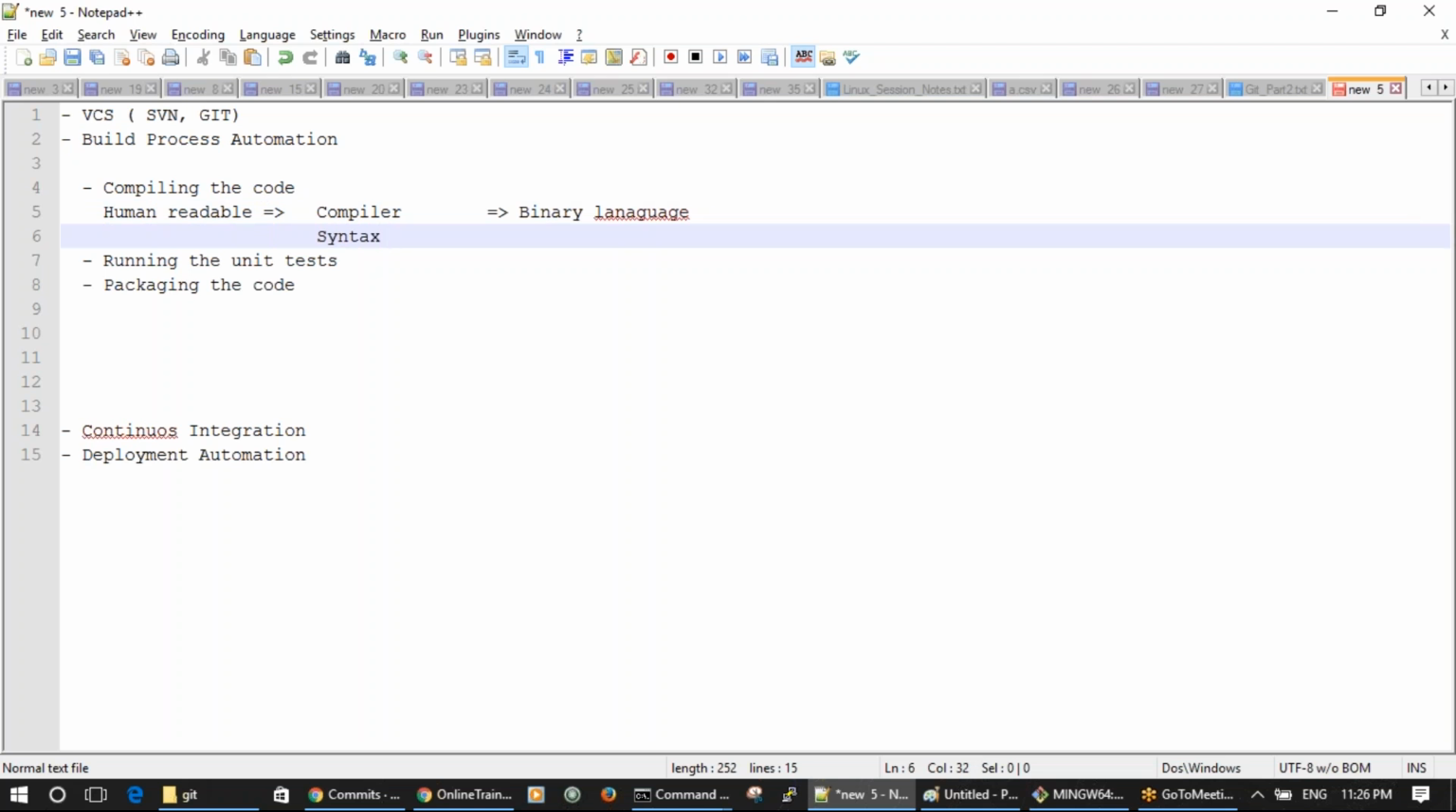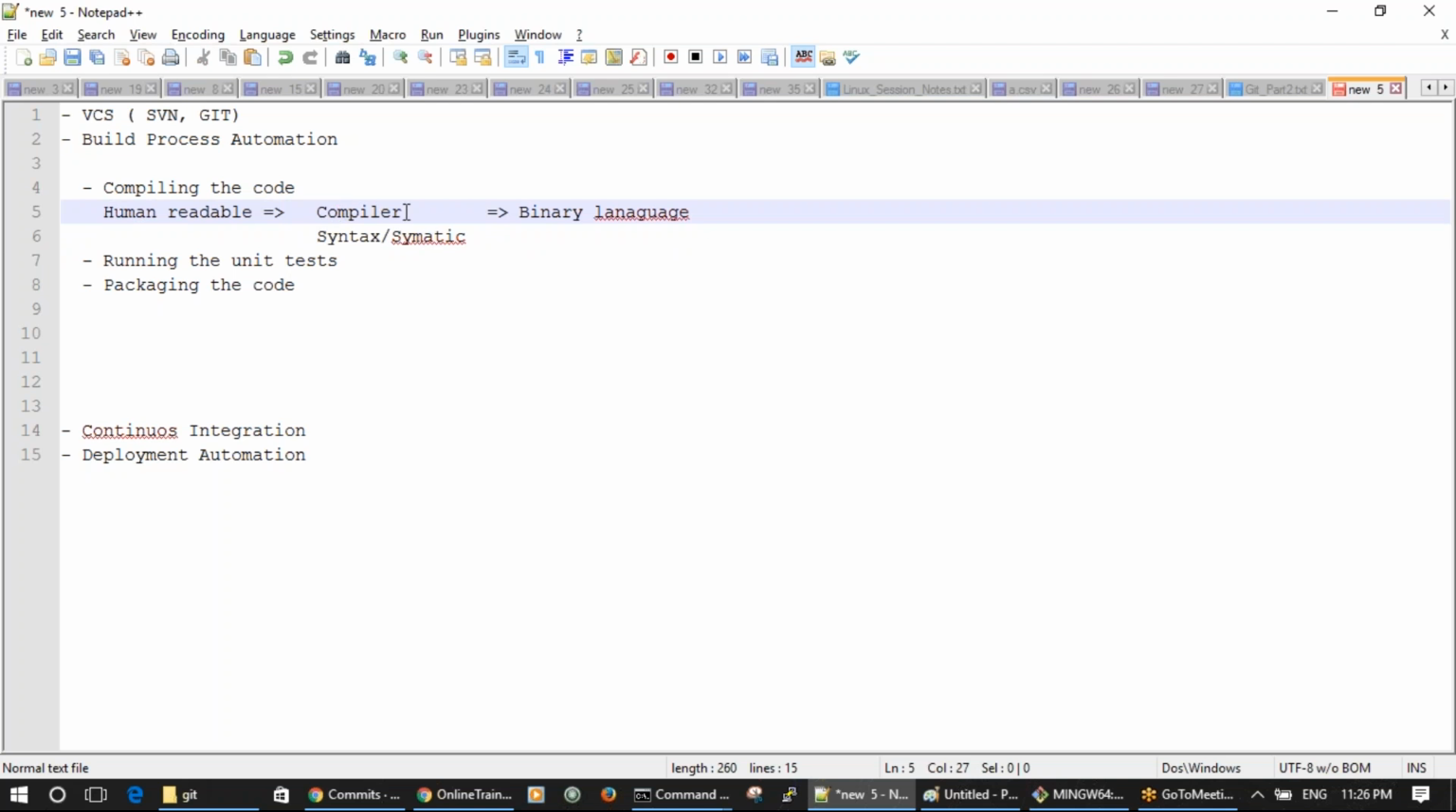So if you write anything wrong in your human readable language file, which is C, Java, it can be anything, those errors are called syntax errors, or semantic errors. Now if you clear all the syntax and semantic errors, your compiler will provide a binary file which can be executed by your processor. This process we call the build, or compilation. This is a compiler, and this code will be converted to the binary language, and this process we call a compilation.